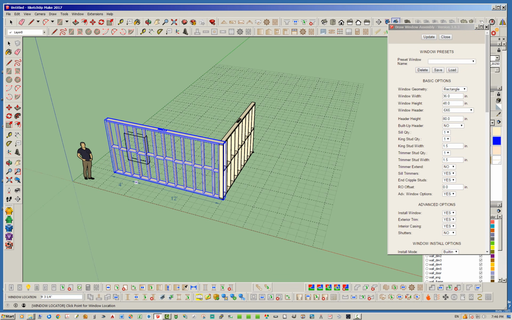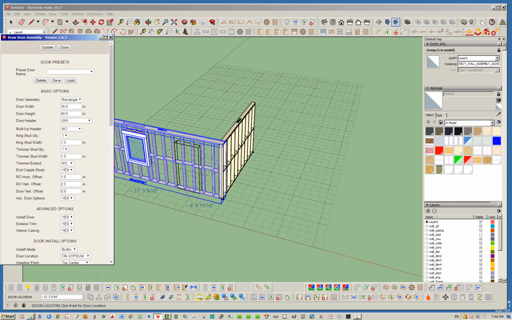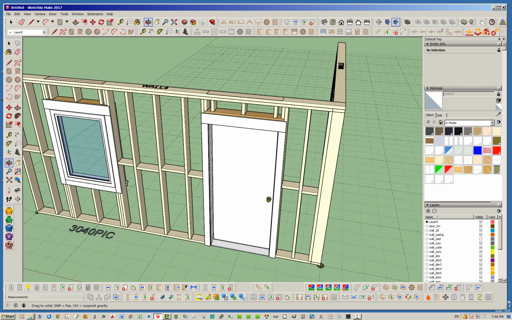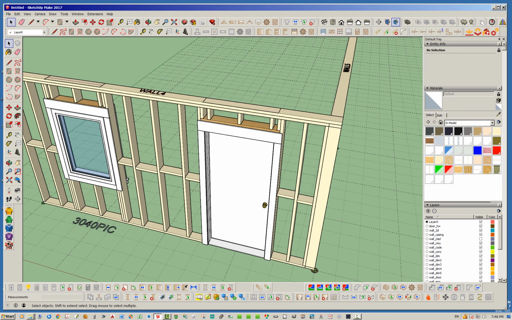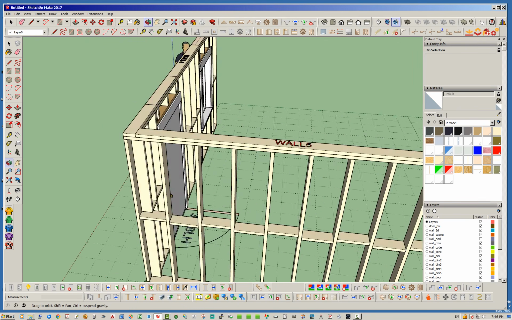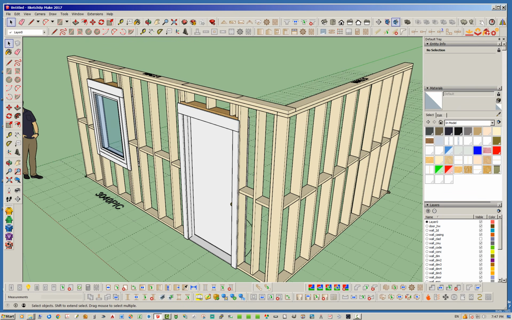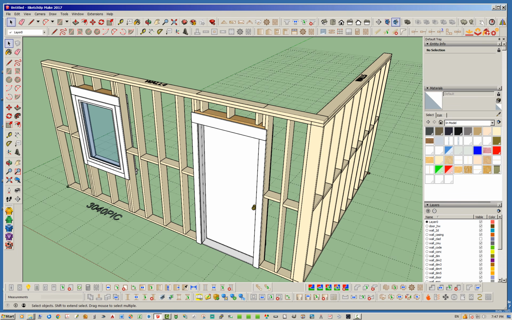If you throw in a window and a door just to make things more interesting, you're going to get all this framing and blocking, if you have blocking turned on, of course, and all your king studs and trimmer studs and all of that good stuff. This is the default out-of-the-box behavior of the plugin, and as you can see, it does provide a lot of detail.